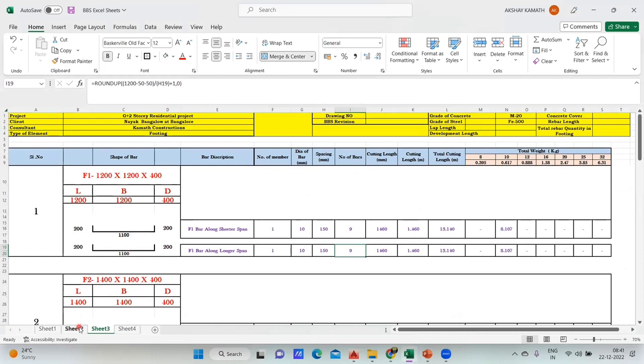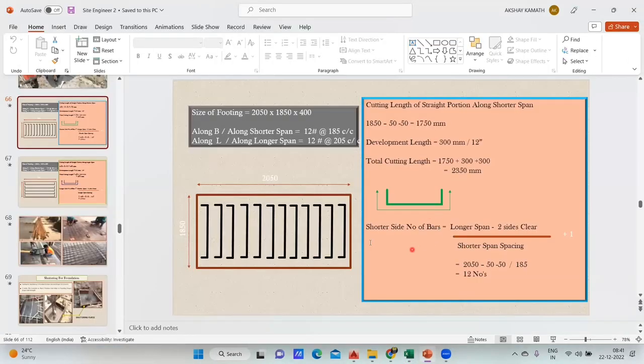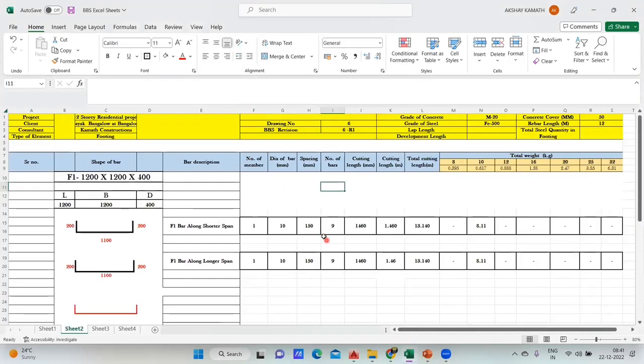There are 1 or 2 formulas which you need to remember. I always tell, if you want to find the shorter side, it is longer side minus 2 sides of the cover. This is a formula which is very important. And cutting length also I've explained. In the upcoming lectures, I'll explain a few basic terms, that is bend deduction and all. After that, we'll do this Excel sheet with the help of bend deduction, and also I'll teach you without the bend deduction.